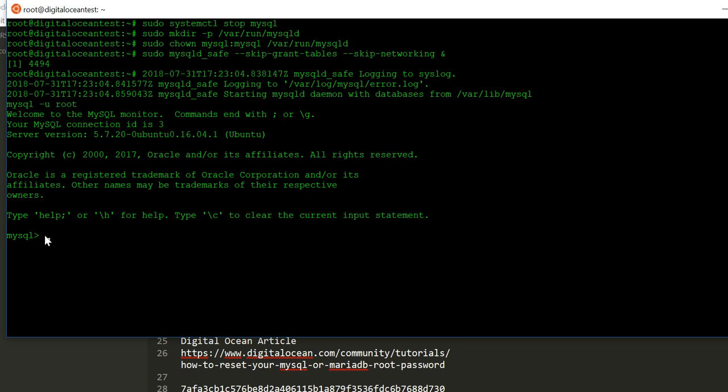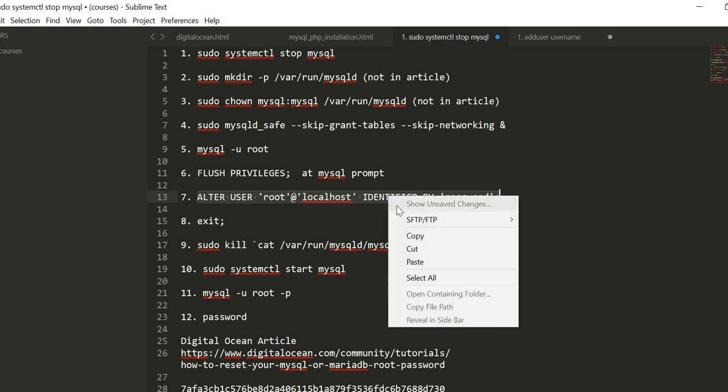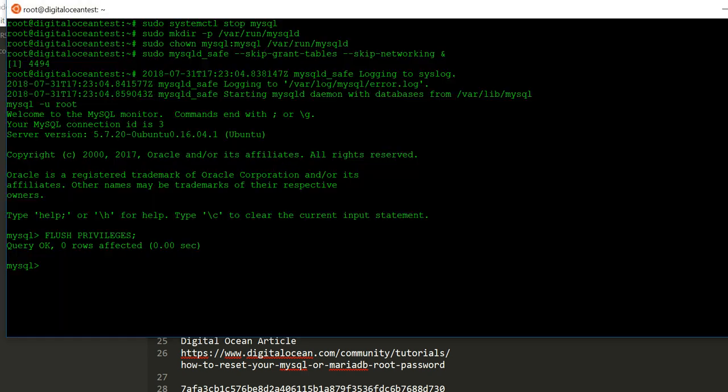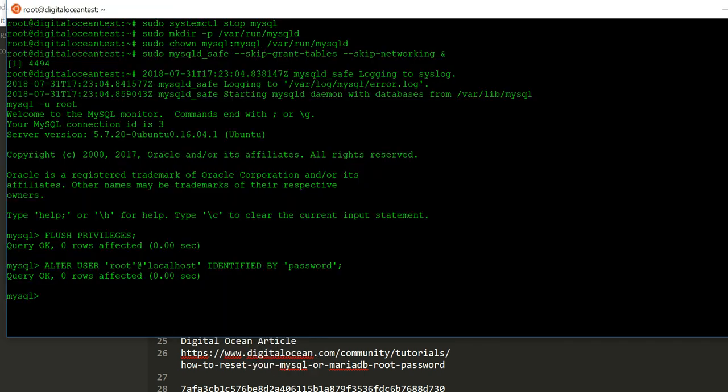Come here, paste that, and then we come back to this one, and we're going to do ALTER USER. We're going to get the user root at localhost, which is what we are, and we're going to change the password to password. So I can go ahead and copy that and come back here, and I just changed the password. Okay, now what I want to do is exit out of that shell prompt. If you hit exit, it will say bye.